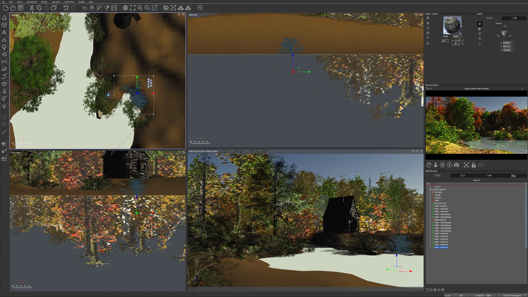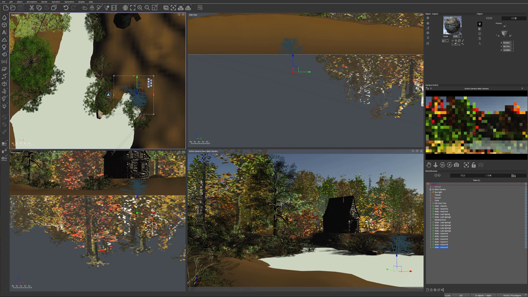Okay, so let's save our work, and we'll continue to place more plants around and start working with the coloring, because we still have a little bit of opening in this area, in the next tutorial.